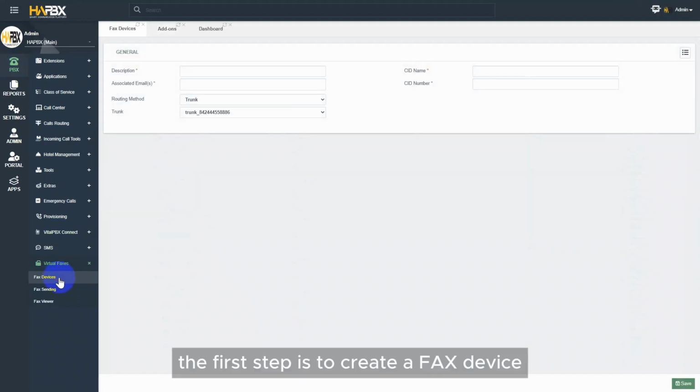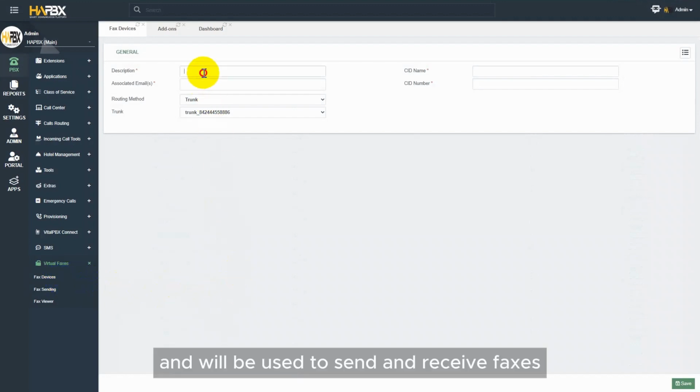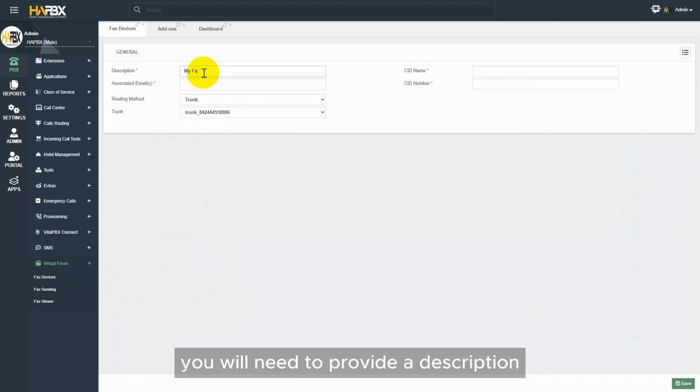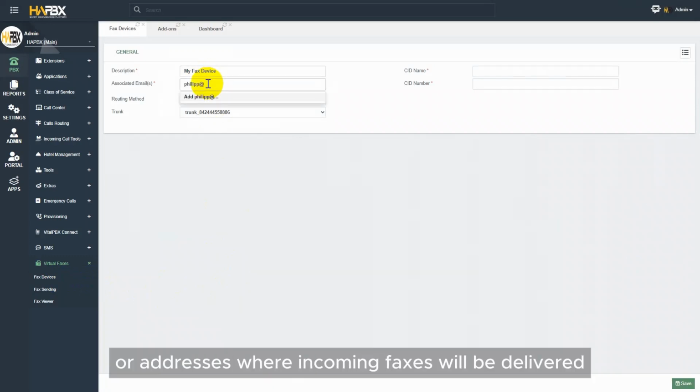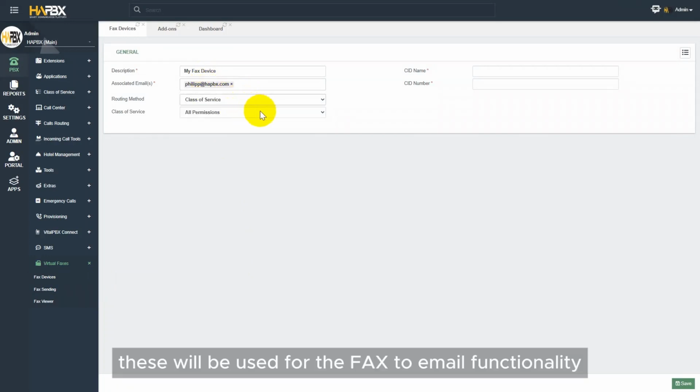The first step is to create a fax device. This functions like a virtual fax machine inside HaPBX and will be used to send and receive faxes. You will need to provide a description so the fax device can be easily identified. Next, add the associated email address or addresses where incoming faxes will be delivered. You may enter multiple email addresses as you need. These will be used for the fax-to-email functionality.